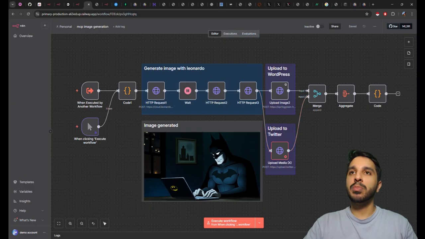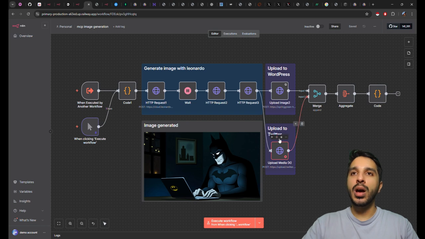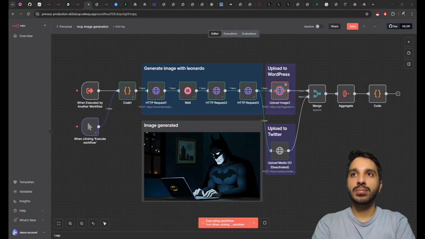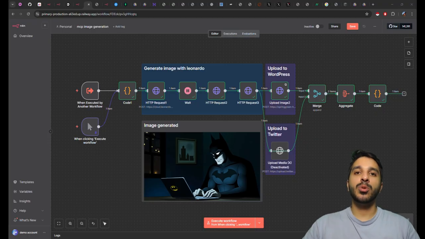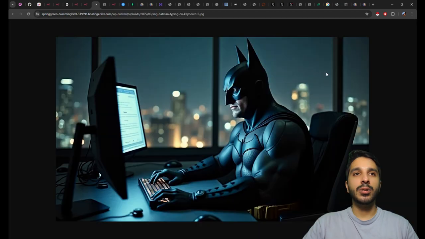Okay, once we have refreshed the page, we see that everything works except for Twitter. We'll be setting up that at the end, so for now we're just going to disable it. And before we give it a go in production, we're just going to give it a quick test to see if everything works properly. Okay, we see that the workflow has run successfully. Let us just see the final image created. Okay, and it's Batman typing again on his keyboard.